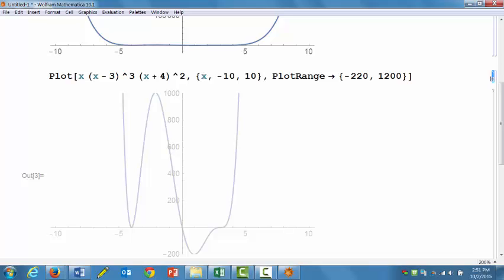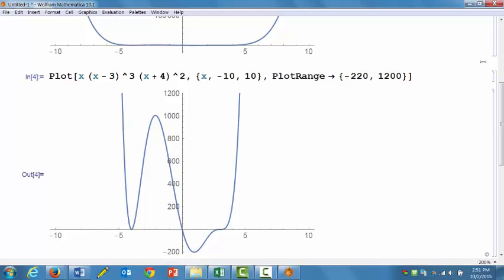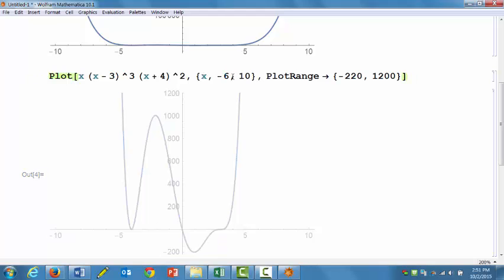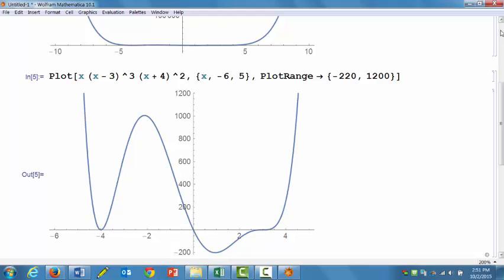And I'm going to hold shift and push enter. And now I see that's a really good range on y to go from 0 to 1200. And I actually could even narrow my range in the y direction, because I see that if I went from like negative 6 to even positive 5, that's going to kind of spread it out a little bit, and that allows me to better view things. So I need to narrow the window on x, and I also needed to narrow the window on y.